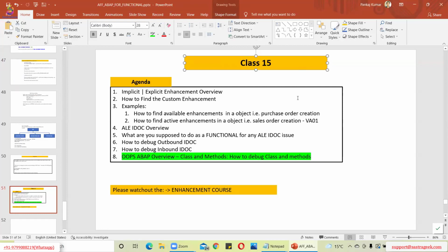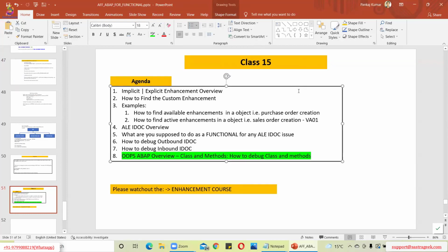Today is going to be the last session, and in this session we are going to discuss how we can find the available custom enhancements. I'm going to show you some examples for purchase order and sales order.